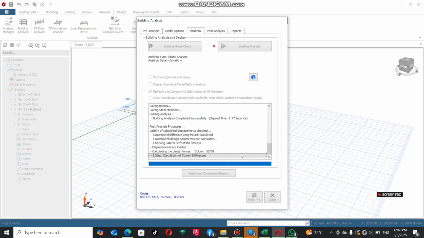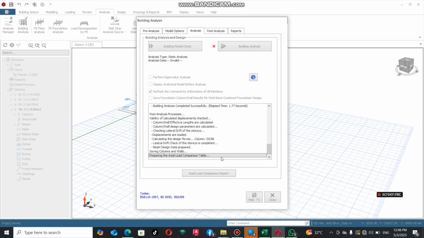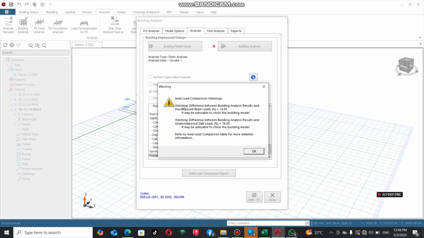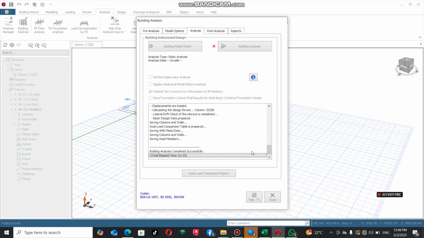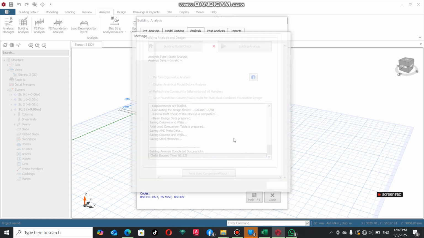Now we are going to wait a little bit to complete the analysis. From the analysis, you can see now a zero comparison warning. So we are going to OK it. If there's any change, if there's any problem at the end, we are going to rectify it. Now building analysis complete successfully. So we are going to wait for this close to pop up, then we'll close it. Afterward, we proceed to check.